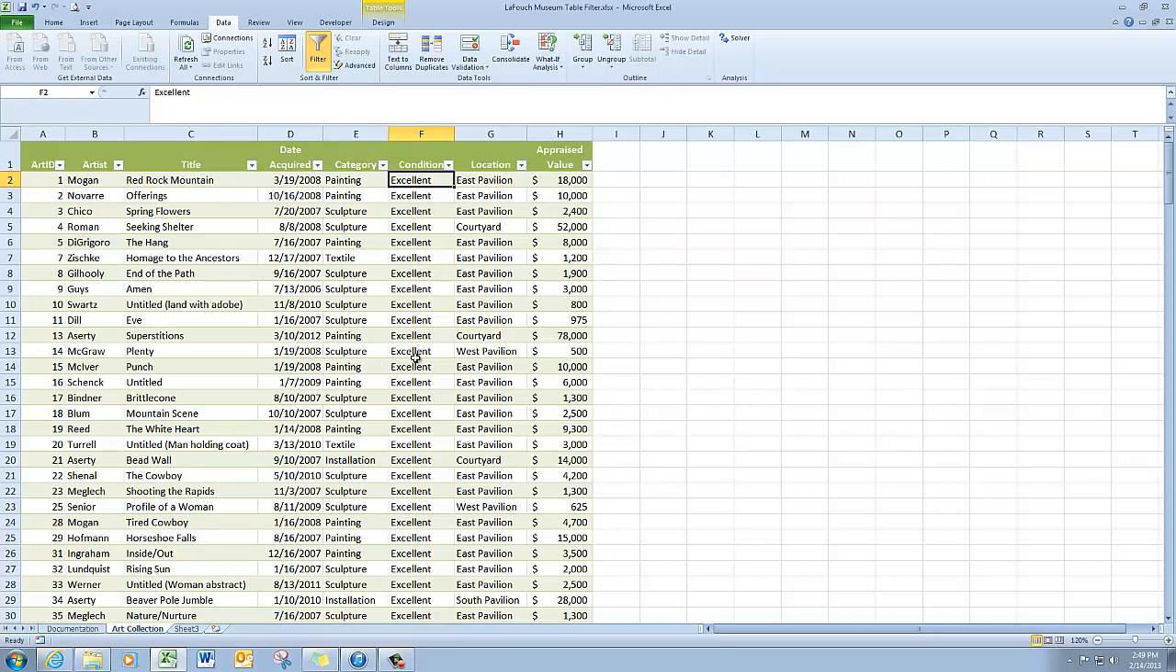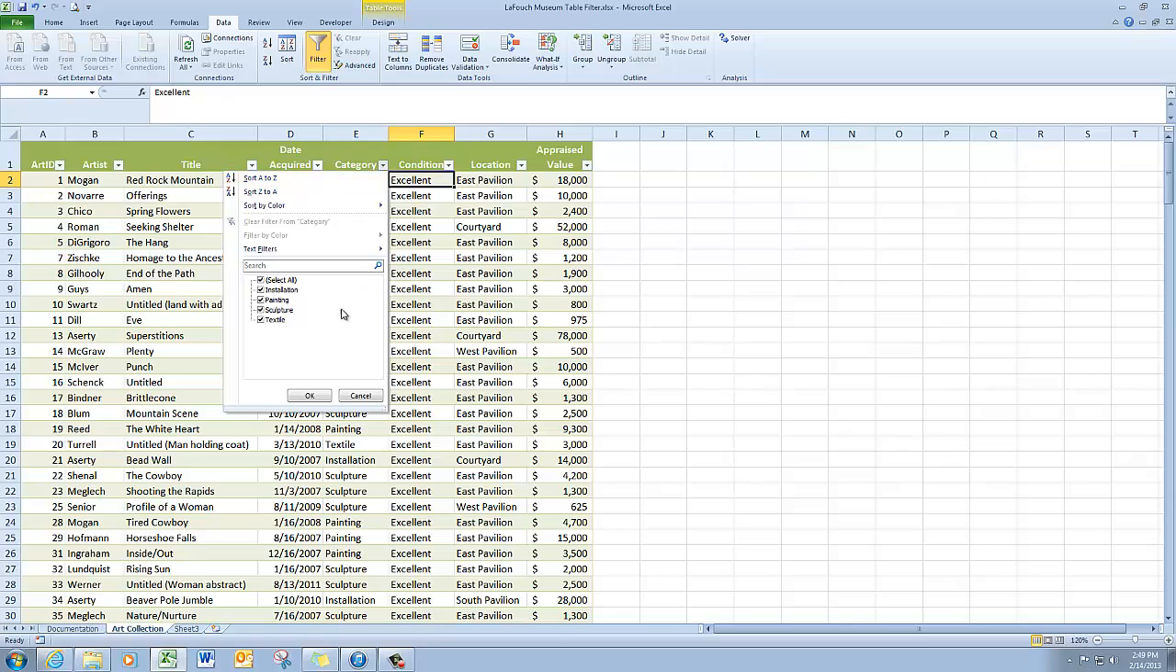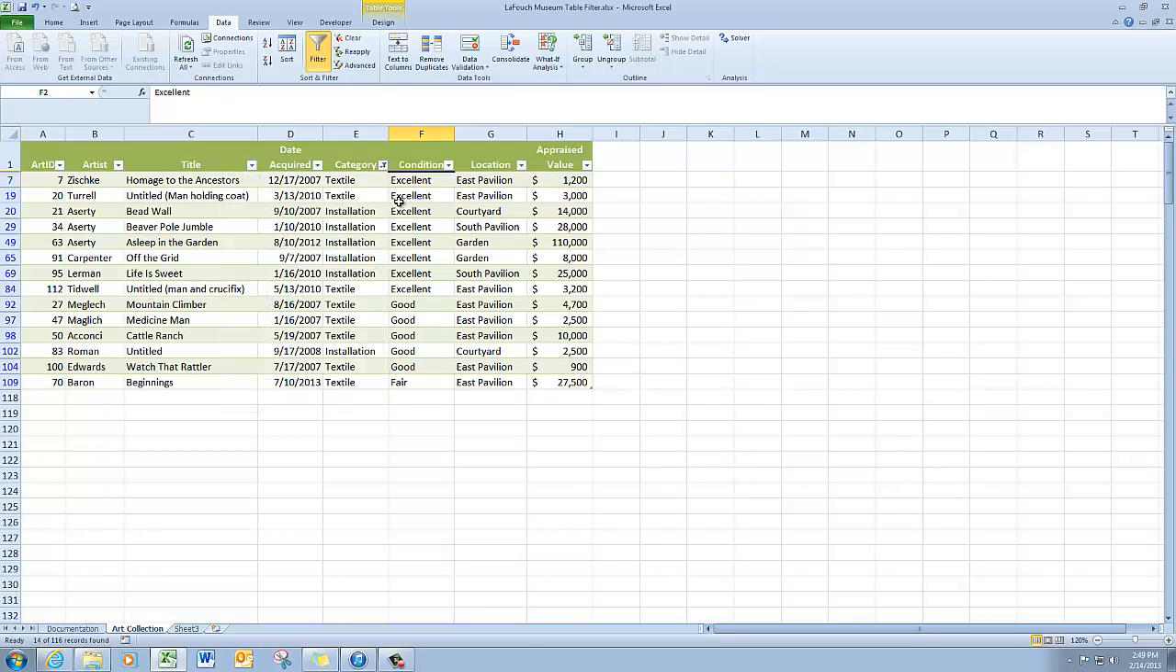So I can also, for example, if I want to see more than one item in the categories, maybe I want to look at only the installations and the textiles. So then I would just deselect painting and sculpture and click OK. Then I just have a list of all of the art objects that are either a textile or an installation.